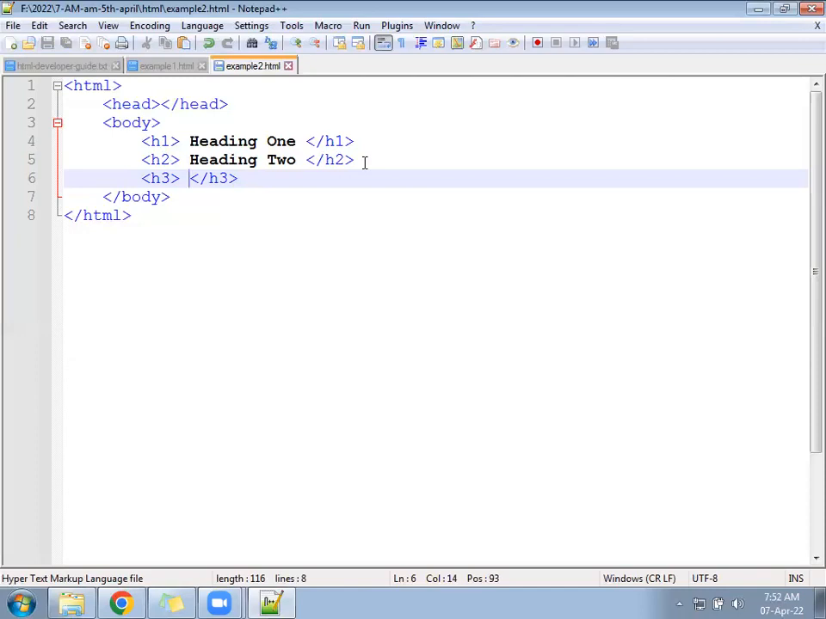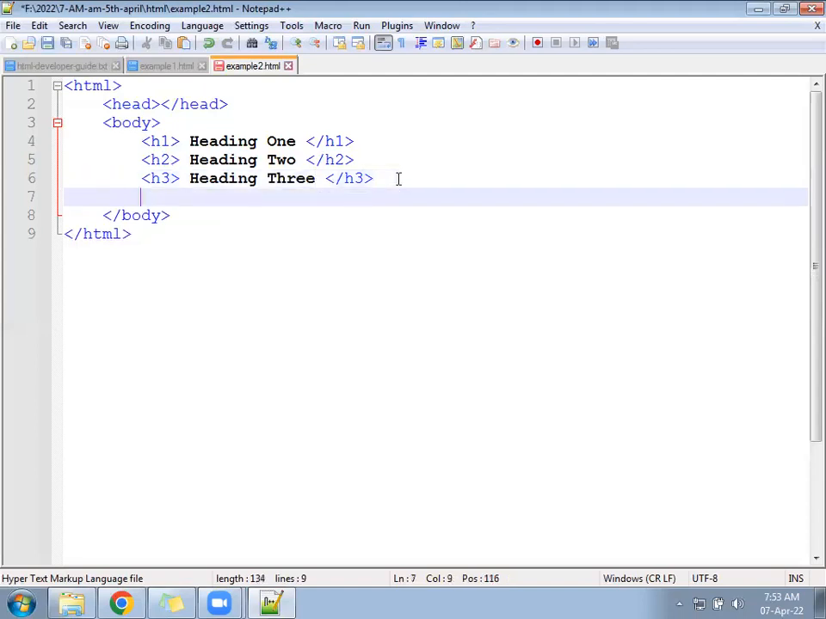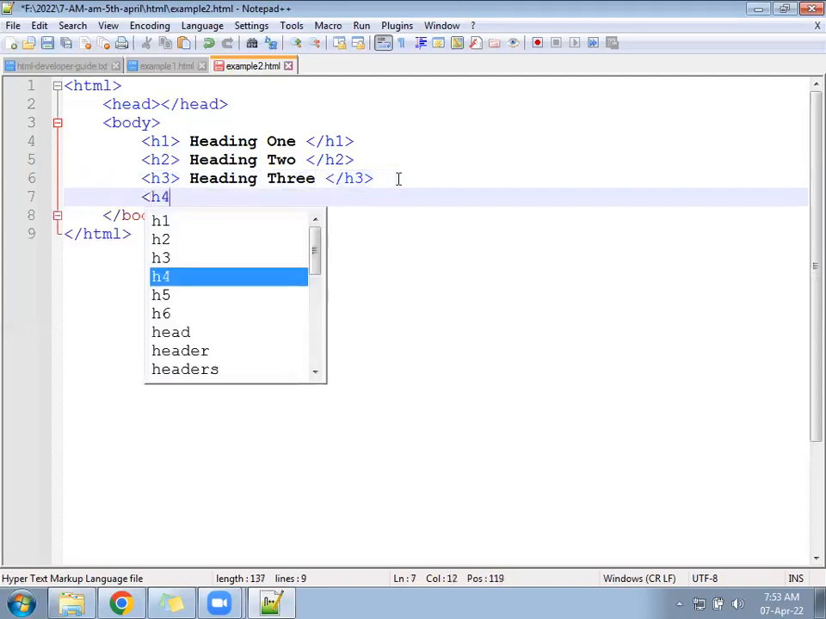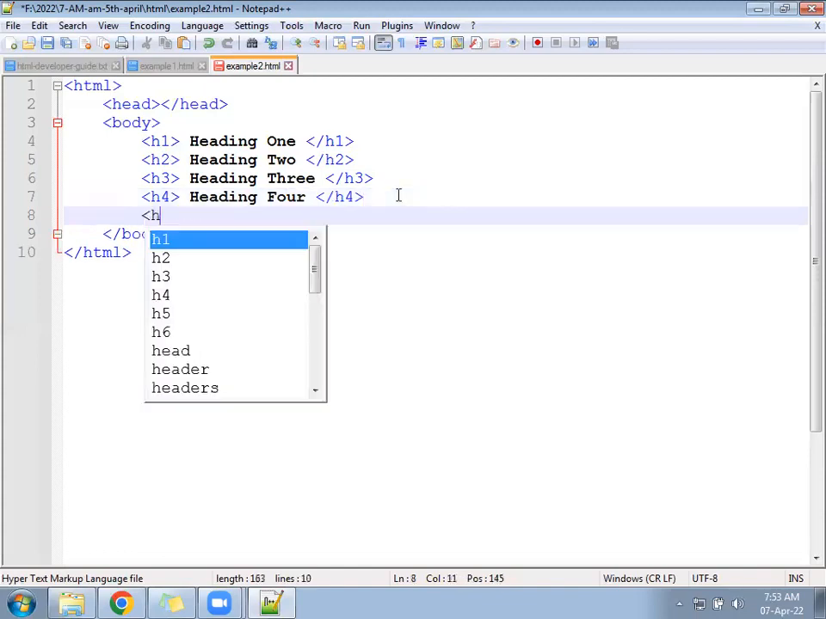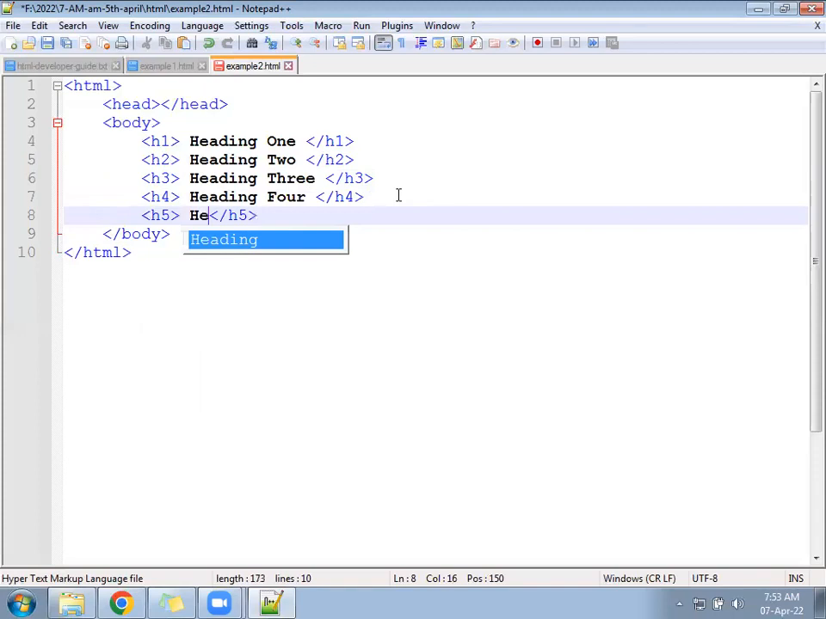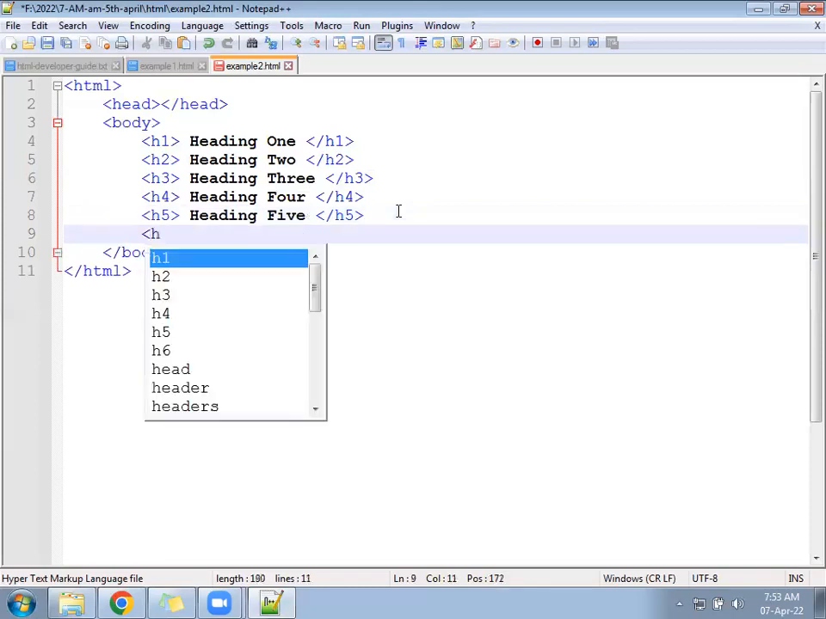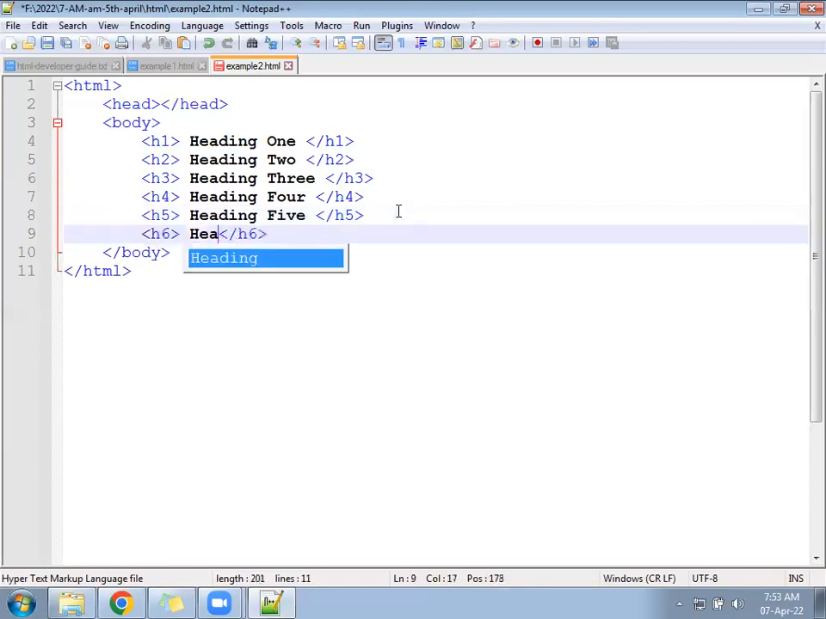Heading 1, heading 2 you have written. Write one more. Heading 3. Okay. This is till H6. Right? Continue till H6. Then we'll run it. H4. Heading 4. H5. Heading 5. H6. Heading 6. Okay.